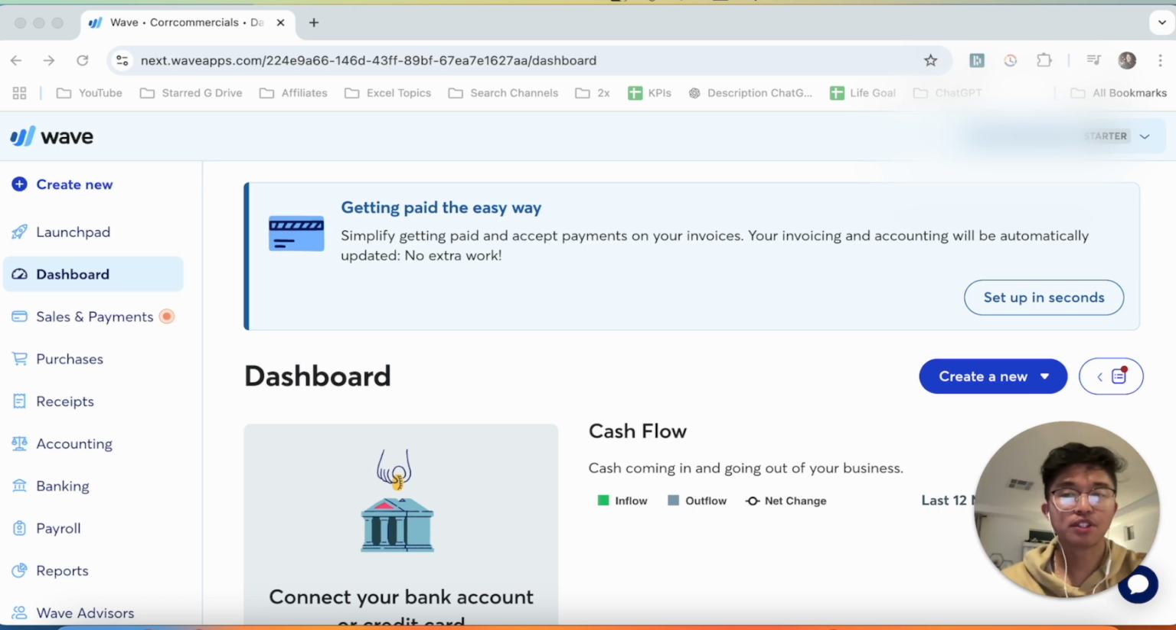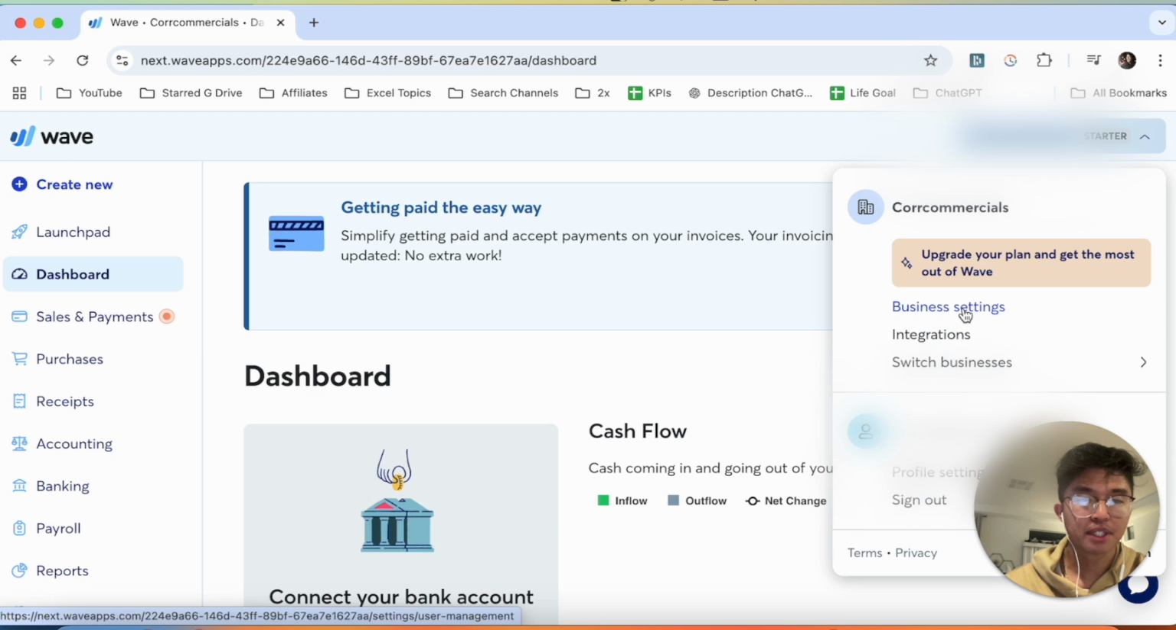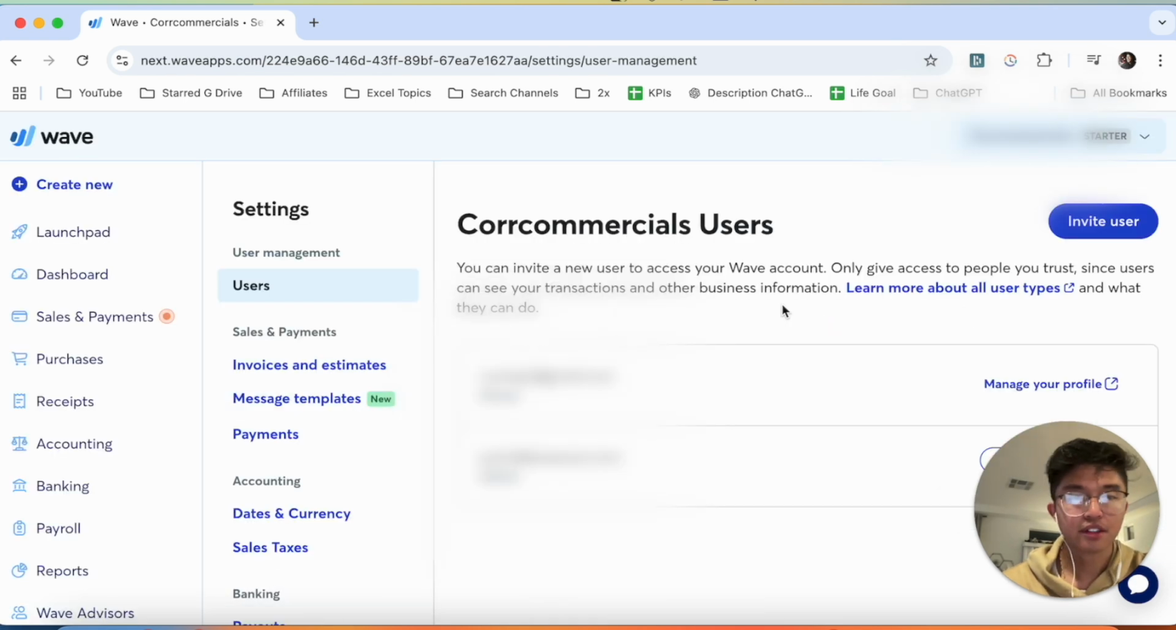But with Wave apps, the first thing that we're going to do is hop onto our dashboard here. And there's not a lot of steps involved, guys, so make sure to stick around all the way until the end. Now, on the upper right-hand side, you want to go ahead and click on your business name and then toggle button. Next, you're going to click on business settings. And then from here, you're going to click on invite user on the upper right hand side.